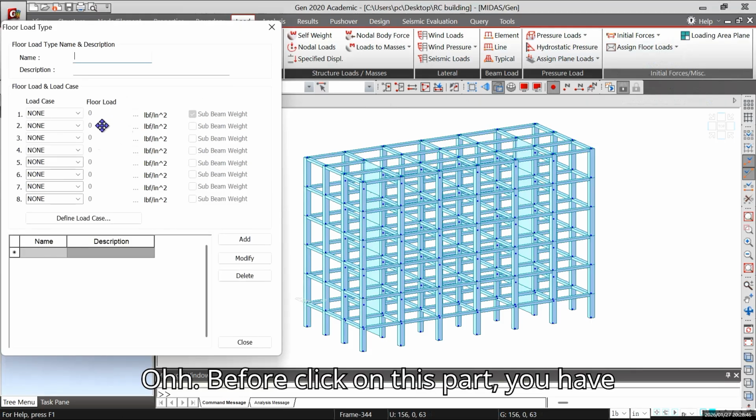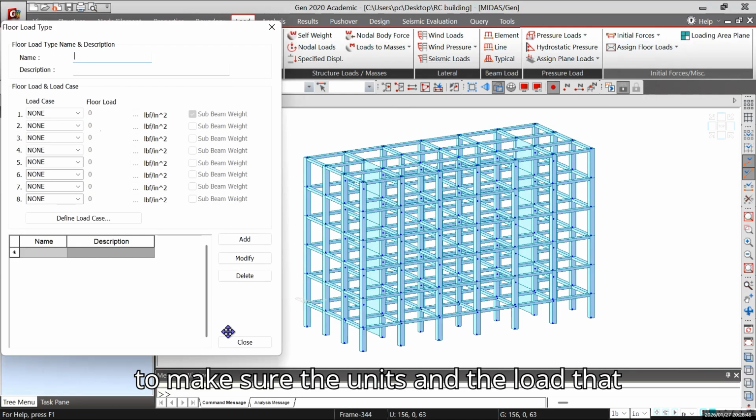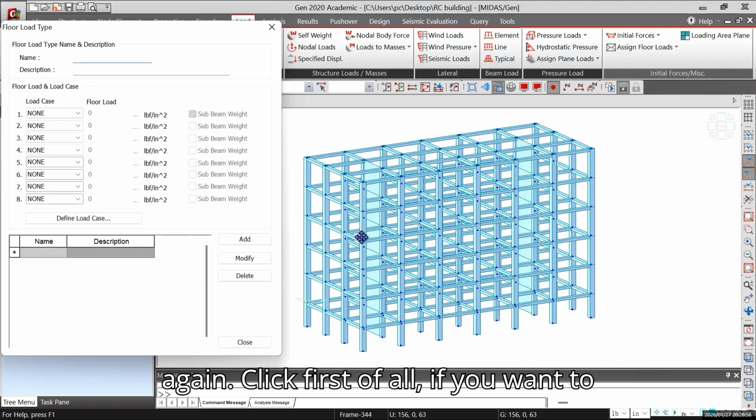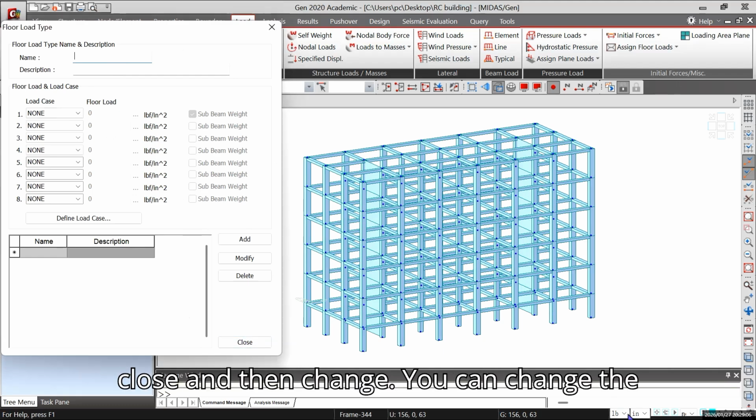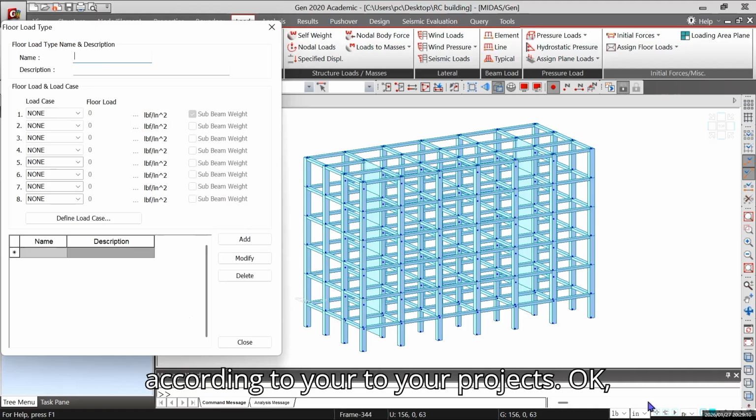Before clicking on this part, you have to make sure the units and the load that you're gonna import are in identical units. I'm gonna use pounds, inches. If you wanna change the units, as I said in the previous video, just close this and change the unit here. You can change the units according to your projects.